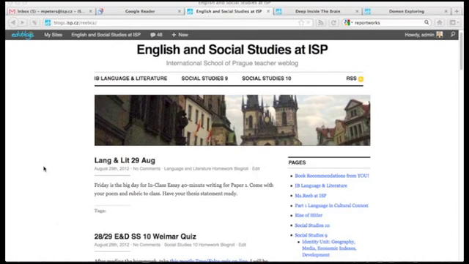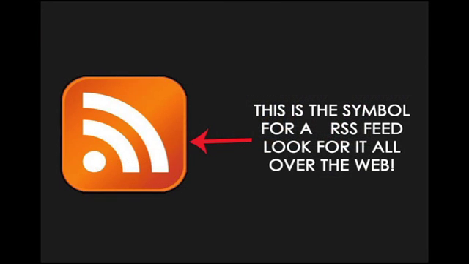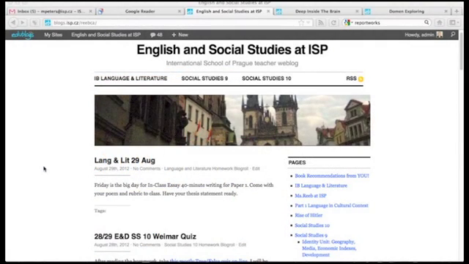Now, the first thing you need to know is that RSS stands for really simple syndication, and you can think of it sort of like a magazine subscription. You can get content from all over the internet, but instead of visiting all of those various blogs and websites and other services, you can have that content delivered to one central location. So it's sort of like a magazine subscription.